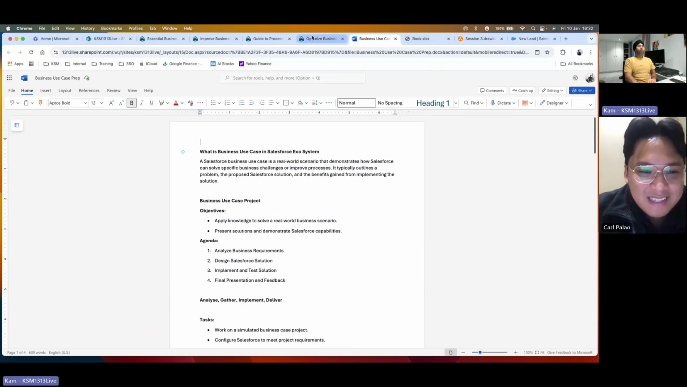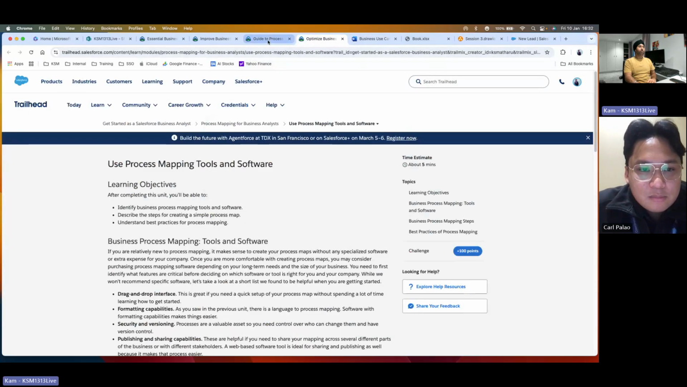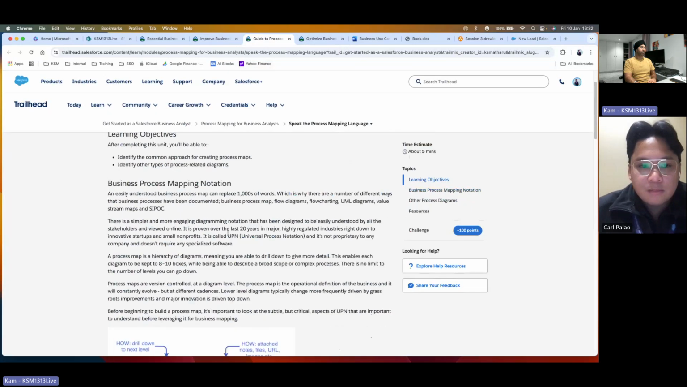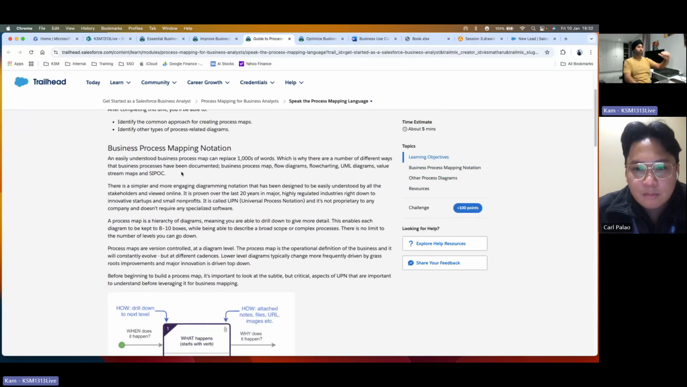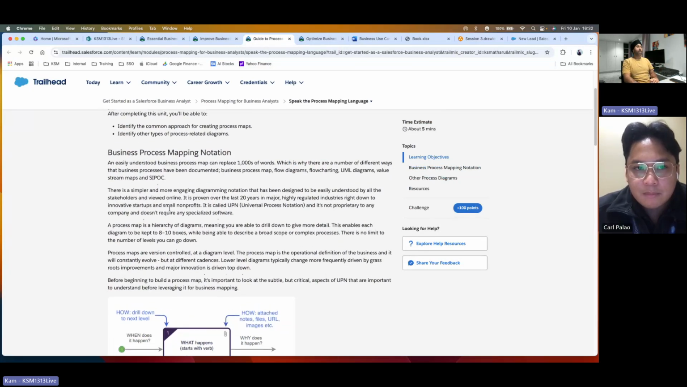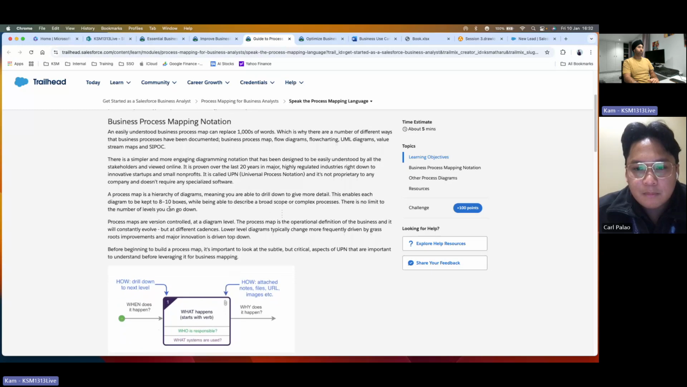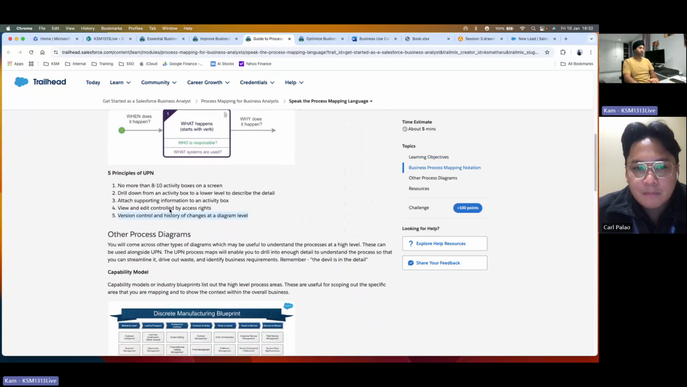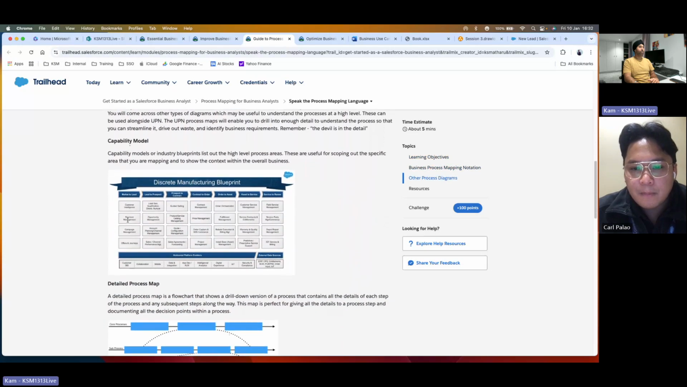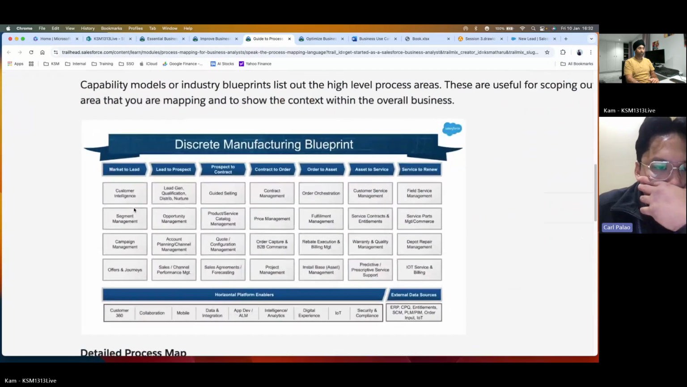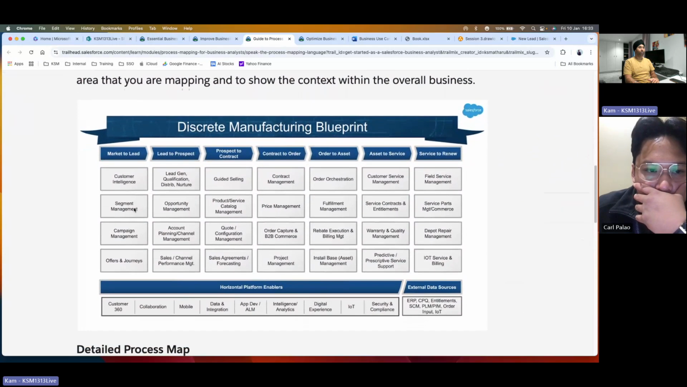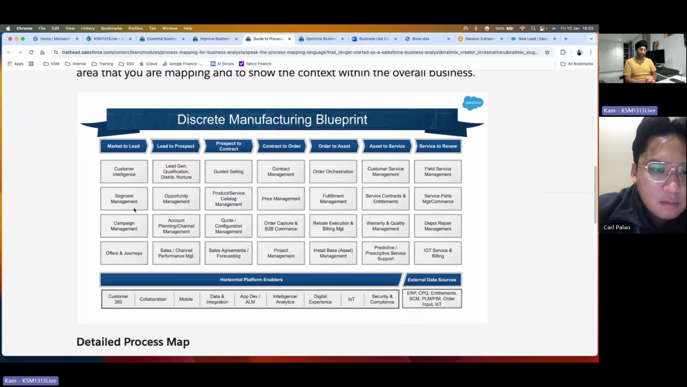And this business guide is the same way. These are our tips: common approach, creating a process map, identify that. So again, I'm not spending the whole time on reading stuff. Definitely you can read by yourself, but that's why I'm focusing on the main principles. So let's see: capability model, discrete manufacturing blueprint. Look, this blueprint is very helpful.